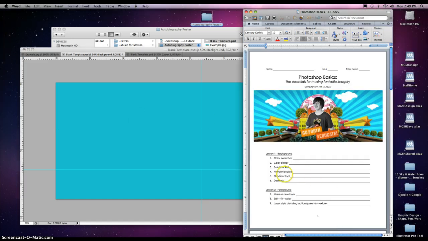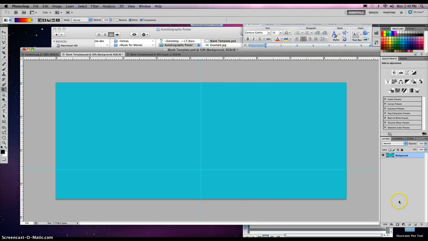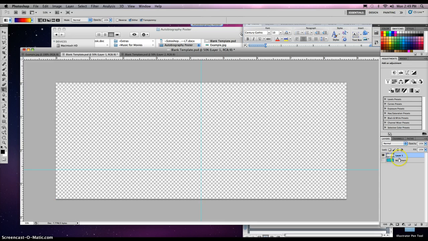Number 3, paint bucket. Let's start a new layer. Whenever you use multiple layers in a document, or you're going to use multiple colors, always choose a new layer. It's easier to delete a layer than it is to delete something on a previous layer. So let's open that up, close down the eye in the background, and we'll just use the paint bucket tool to put in our turquoise color.